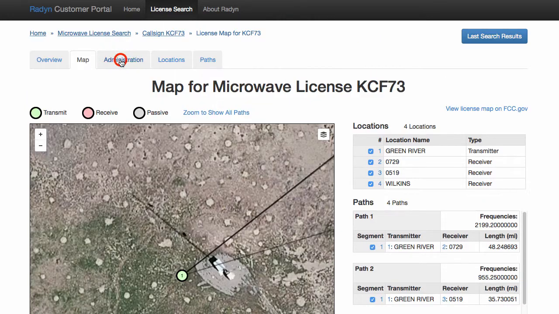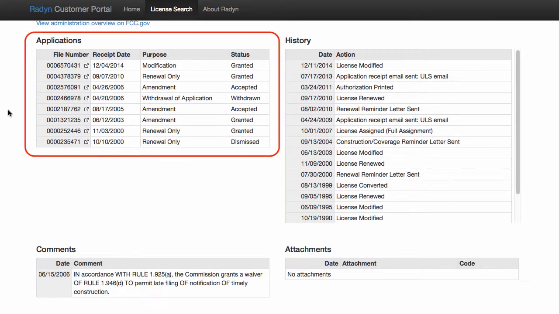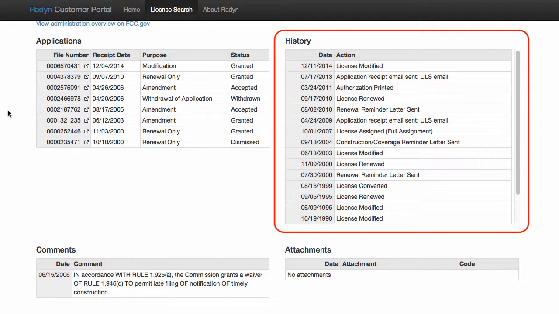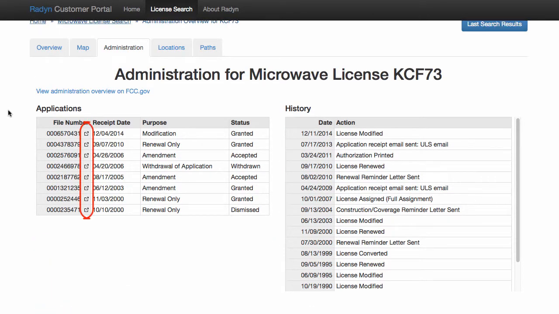The administration page gives an overview of administrative events or actions that have been taken by or filed with the FCC, including applications, a history of all actions, comments, and attachments. Next to each application file number is a link that will take you to the specific application on the FCC website, and there is a link at the top of the page that will take you to the administration page for this license on the FCC website.